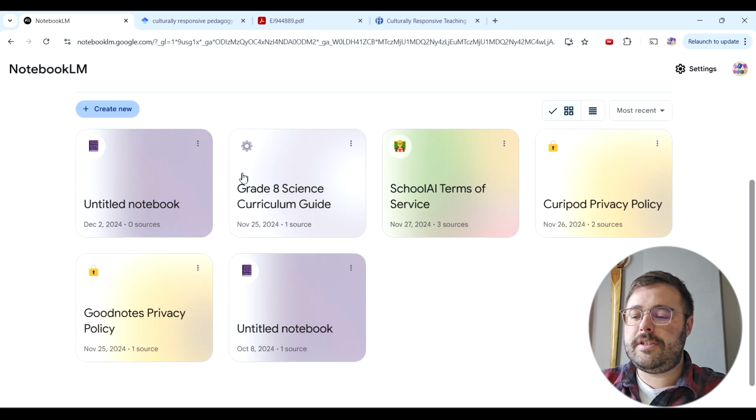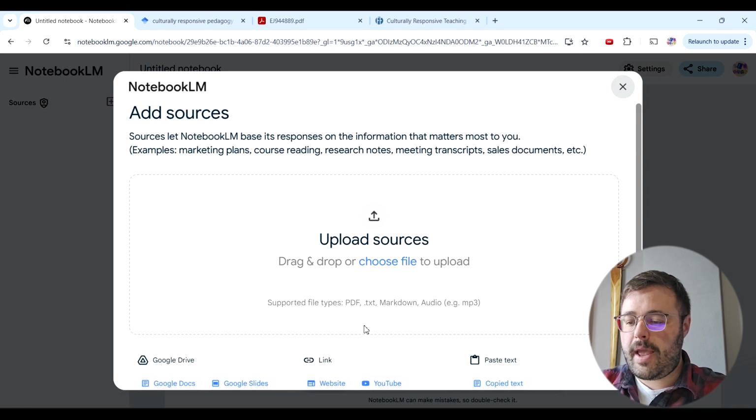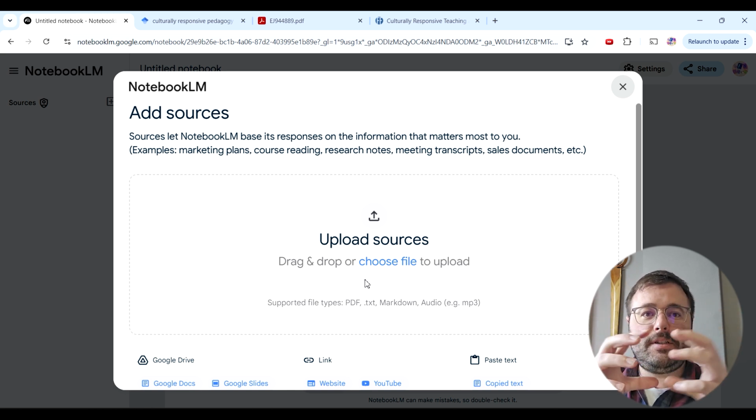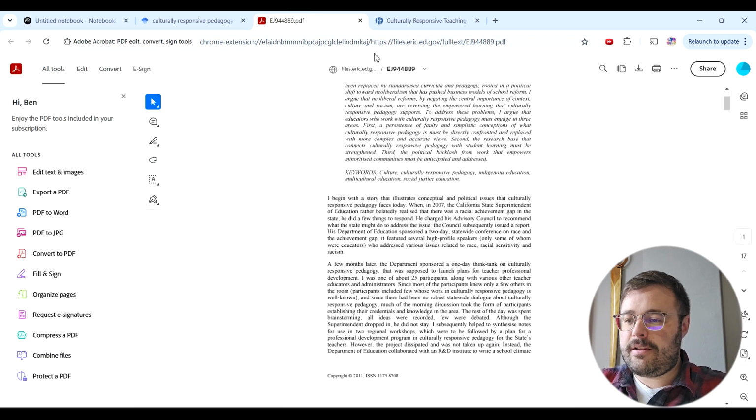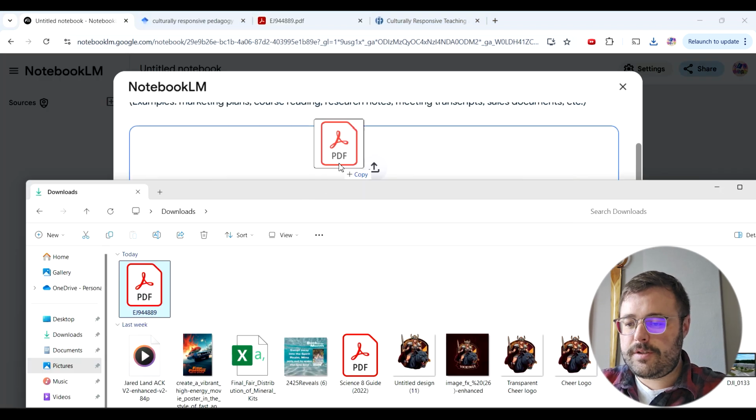So what we're gonna do, this is the landing page here. We're gonna create a new one. And this is where you start to add your sources. So you can add just one PDF document, one website, one video, or you can add multiple and it can draw upon all those sources. And then you can choose which sources you want for which parts. It's really neat. I just downloaded this paper on culturally responsive pedagogy. So I'm going to upload it.